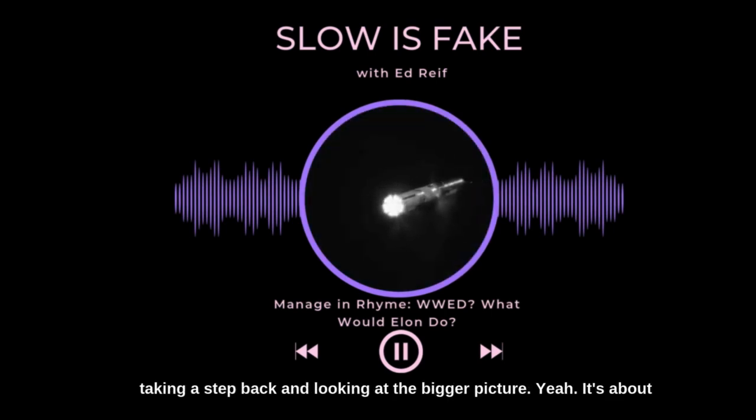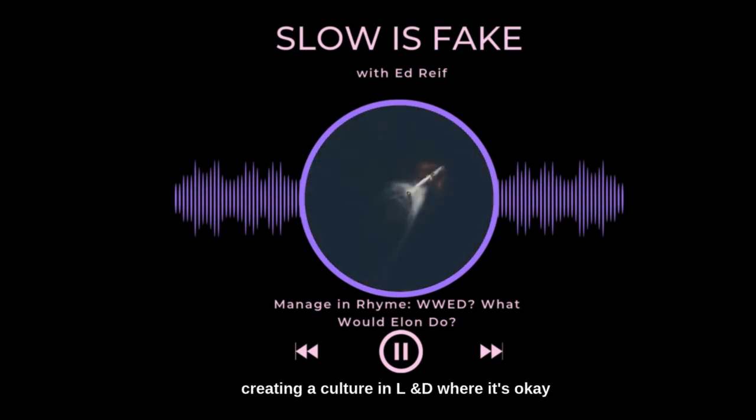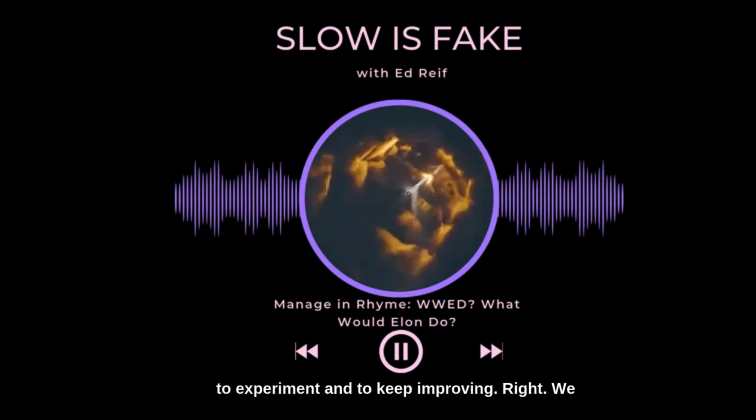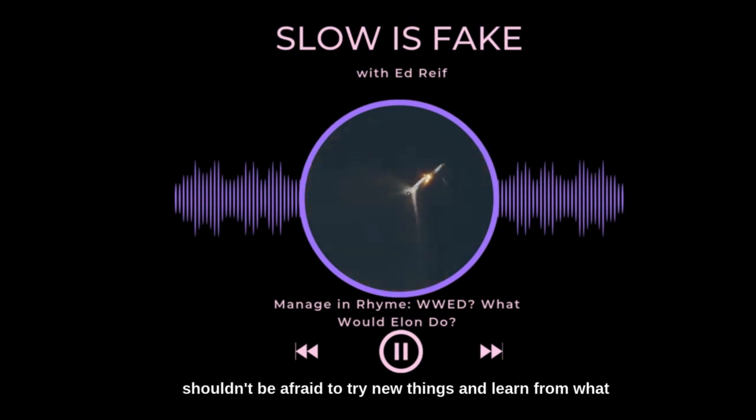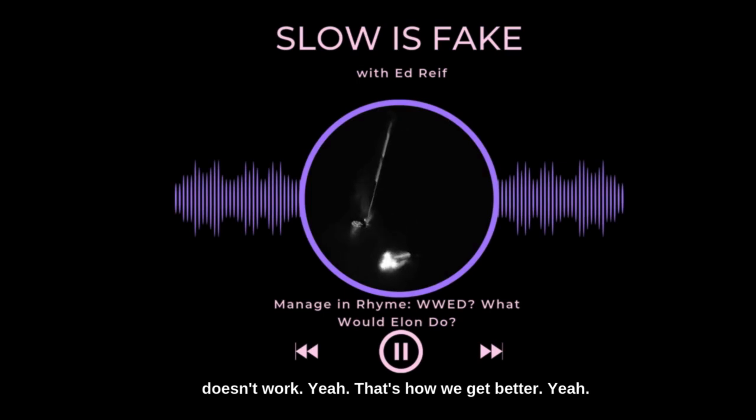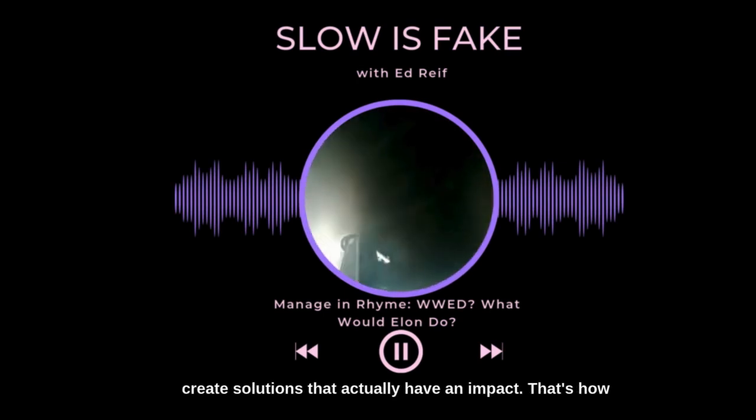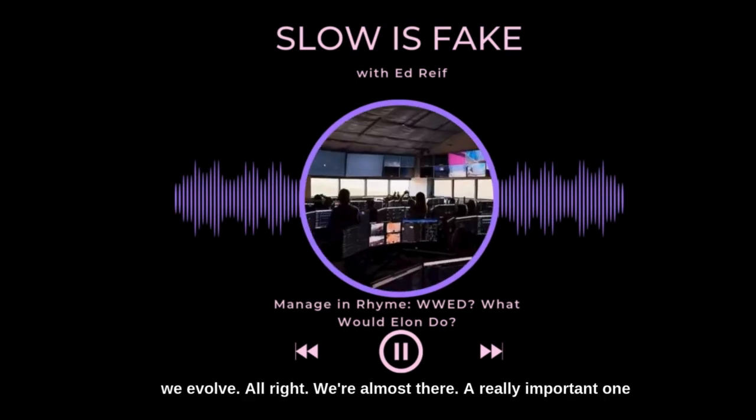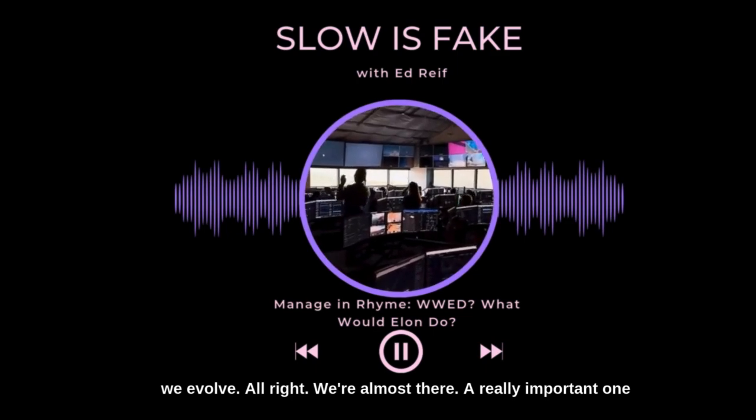Taking a step back and looking at the bigger picture, it's about creating a culture in L&D where it's okay to experiment and to keep improving. We shouldn't be afraid to try new things and learn from what doesn't work. That's how we get better and create solutions that actually have an impact. That's how we evolve. All right, we're almost there. A really important one now.